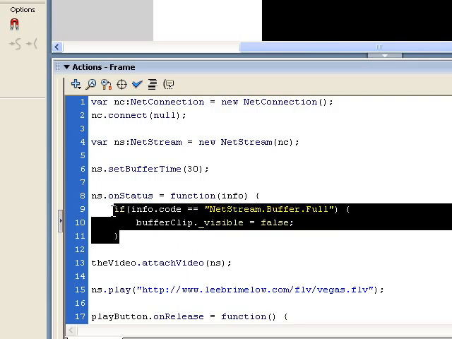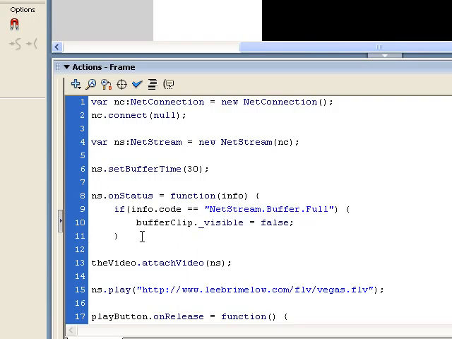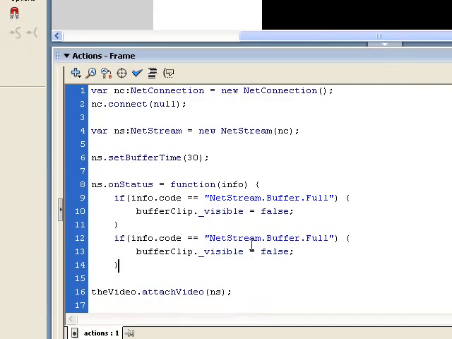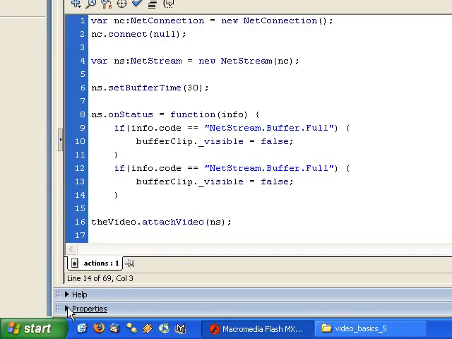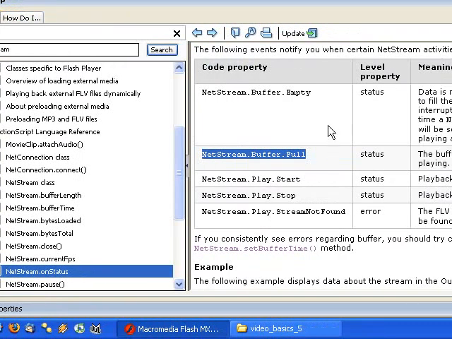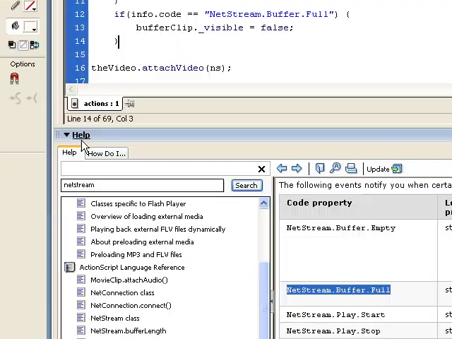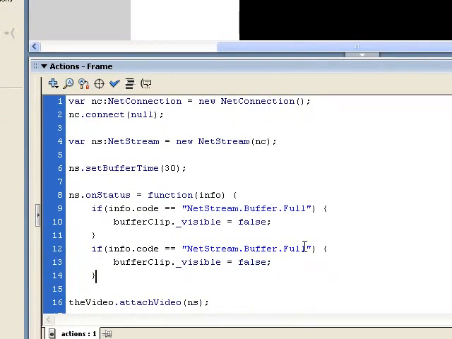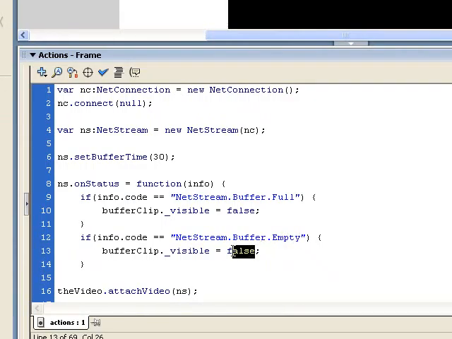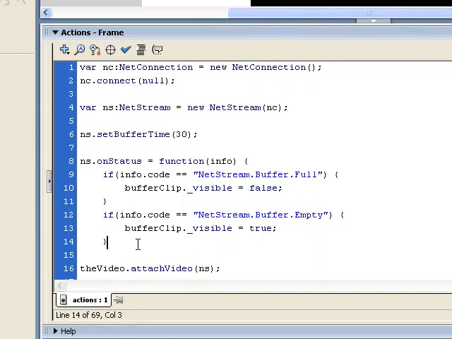Okay, so now the next thing we want to do is I'm just going to copy this and paste it below just to save time. We're going to do the opposite when the buffer is empty. So again, if you're confused about what to put, just look back here and we see this netstream.buffer.empty. So all I need to change here is full to empty, and now I want to make the visible property true, so it will show again. So when the buffer is full, we don't want to see the buffering clip. When it's empty, we want to turn it back on.